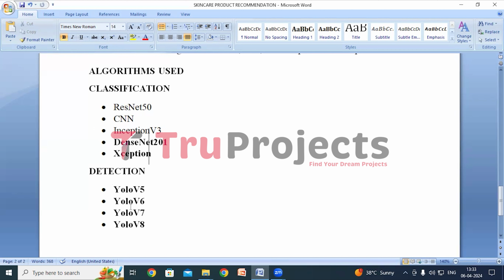So after comparing the classification models and detection models, we have observed that the Xception model has outperformed all other models in classification, and YOLO V5 has outperformed all other models in the detection task. So we will be deploying Xception and YOLO V5 into the Flask framework. Now we'll see the execution of the project. We will be executing the project using a Flask web application.